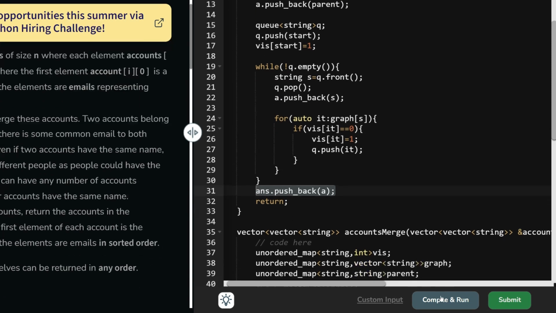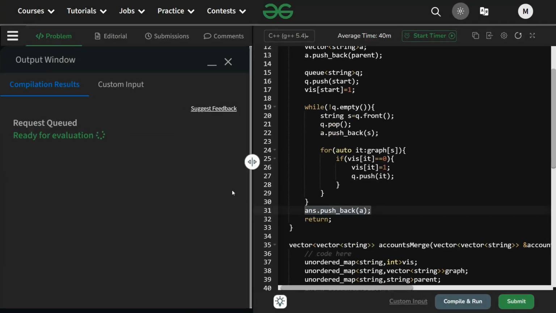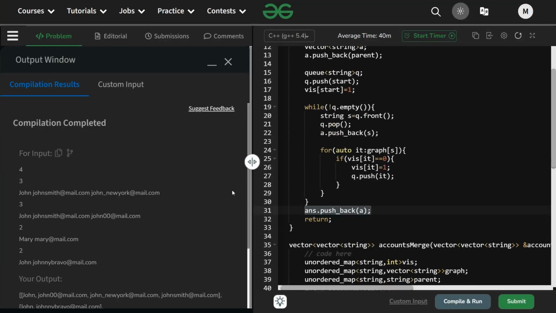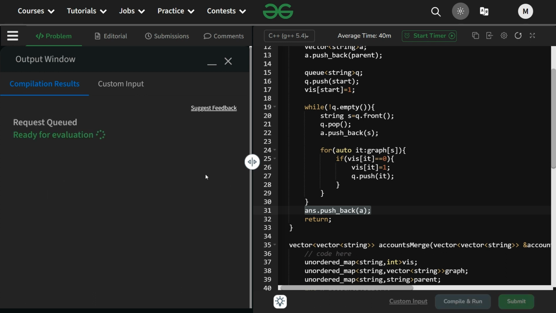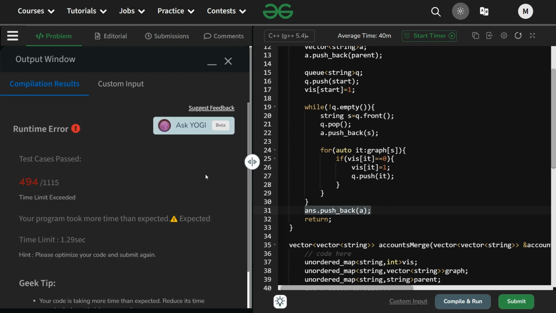Let us try to compile and run it. I will show you that this is running fine, but it is giving me a TLE. You can see it is running fine, but it is giving me a TLE of 494. So what can I do?